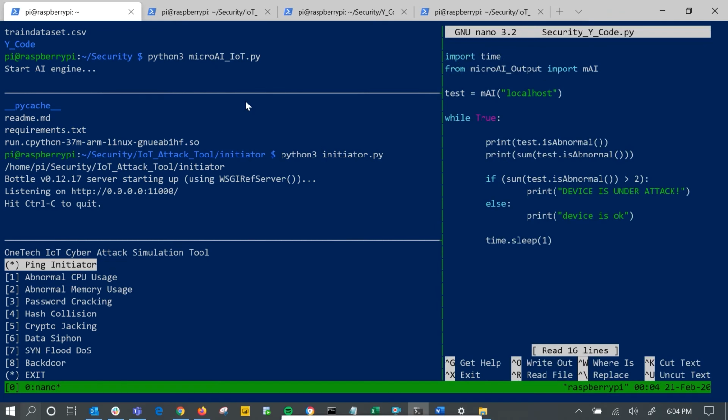Here is a short file that uses MicroAI output. It imports the MAI class and time from the MicroAI output library. It is connected to the local host, showing that everything from data ingestion to the AI engine to output is running on the edge device. It uses the isAbnormal function, which tells us for each channel ingested by MicroAI whether it is acting normal or abnormal, 0 or 1. That's what is printed first, so you'll have 14 different numbers for the 14 channels. It also prints the sum of all of them, and if that sum is greater than 2, meaning more than 2 channels are abnormal, it will print that the device is under attack. Otherwise, it'll say the device is okay, and this happens every 1 second.